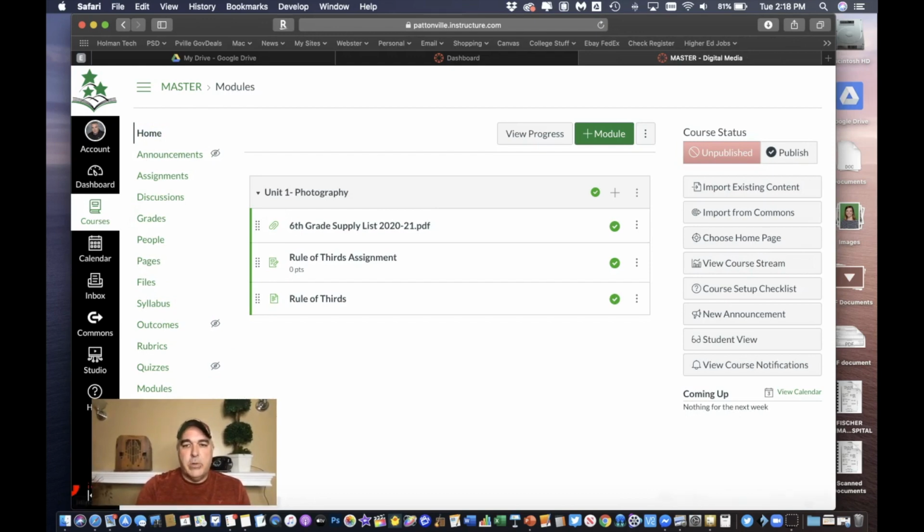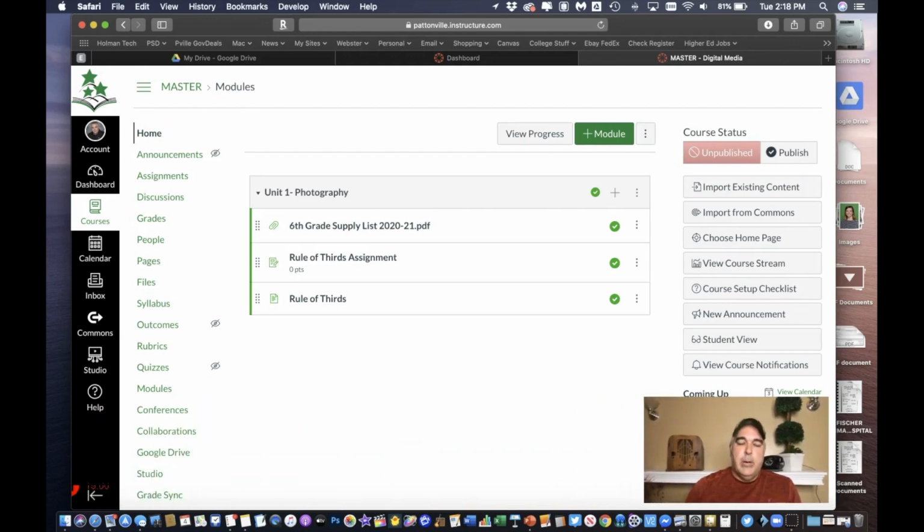There's a whole bunch of other things that you can do that I think you guys are really going to like, but this should be enough to get you started. I would tell you just to play around. Again, make a course and start throwing stuff in there and testing out some of the tools. You can't break anything, and just see how things go.